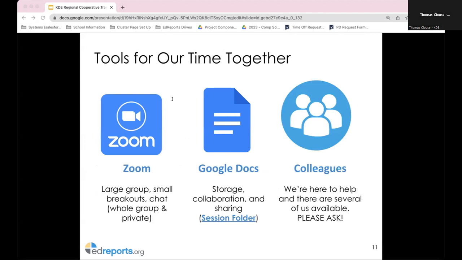So we have a couple of tools that we'll utilize in today's training. In Zoom, we have breakouts, and we will use the chat feature throughout the day. So again, feel free to drop questions in the chat or come off mute when it is necessary. We have a participants folder, and Thomas will drop that link in the chat.